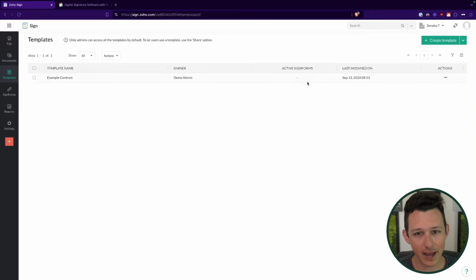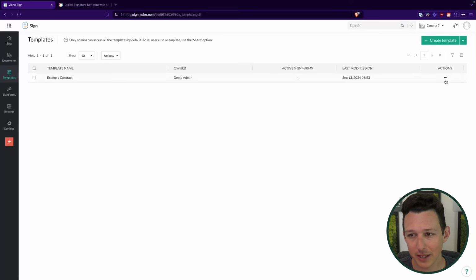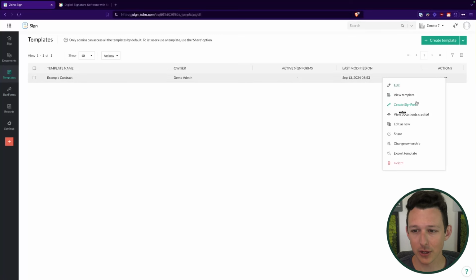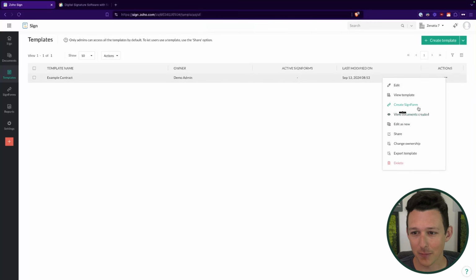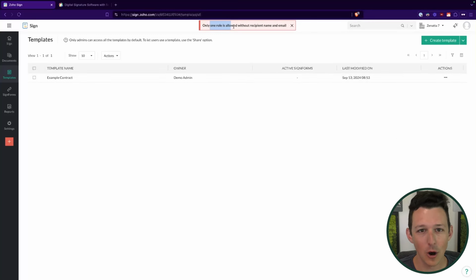With this template that I have created, if I want to create a sign form, which again is just a default form that will allow people to fill out the document, but you're kind of creating some of those fields outside of the document itself, I can go to my template, I can click on the 3 dots, and I can create a sign form. Occasionally what you'll see is that, here, I'll pop that again so it'll show our error message. Only one role is allowed without recipient name and email. So what does that really mean?